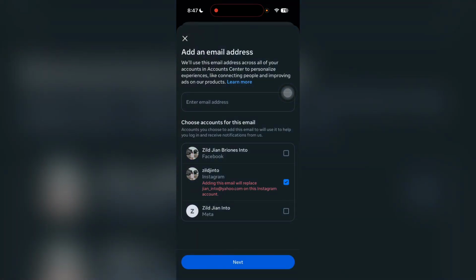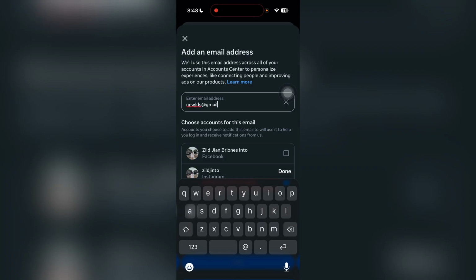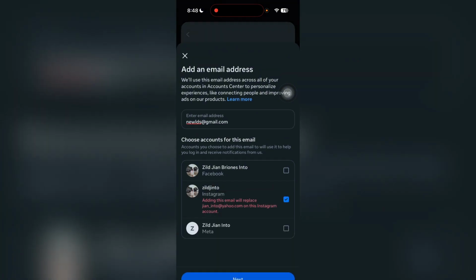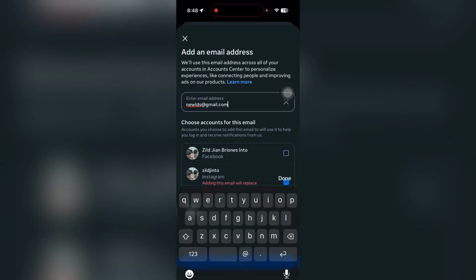So as you can see, it's written here. Adding this email will replace your current email on this Instagram account. So you just have to type your new email, for example, that at gmail.com, and they will send a verification code on your current email so you can change it to another email. So that's it, guys.